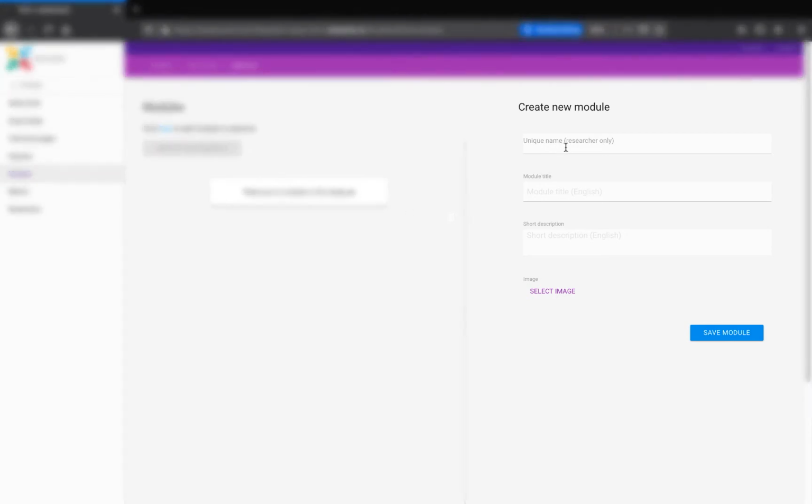First we will create a new module. A module is an assembly of your questions. Go to Create New Module panel. Input a name and title for the module. Note that a module's unique name will only be seen by the researcher, but a module title will be shown to the participants. Scroll down and click on Save.